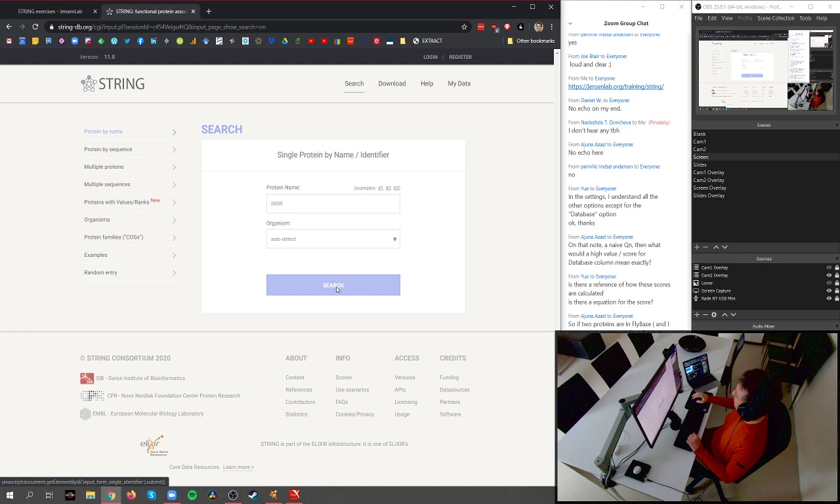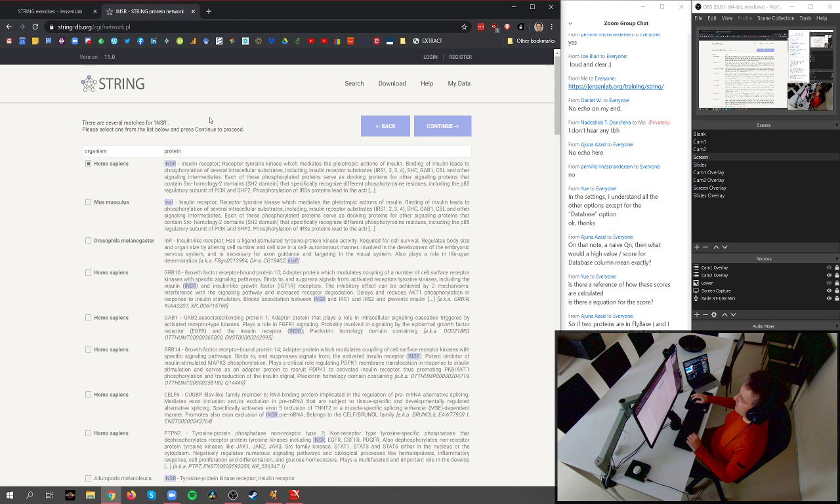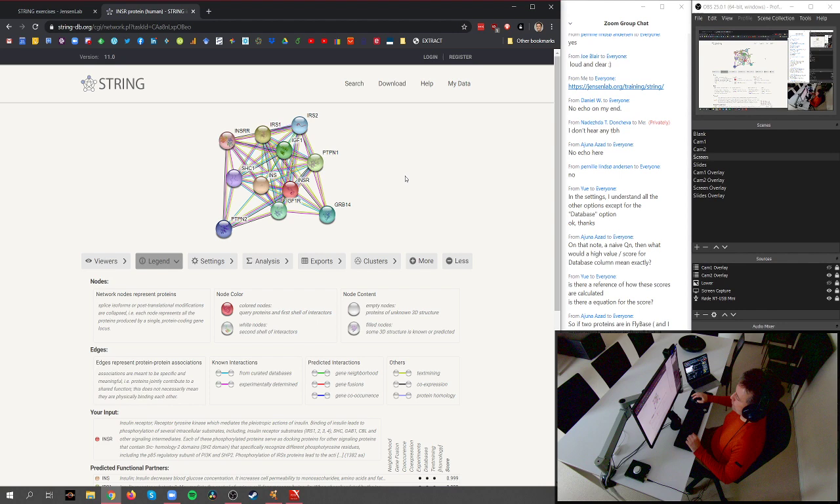If I'm lazy and I leave it on auto detect, it comes up and says, I know insulin receptor in a lot of different organisms, lots of proteins it could be. I'm guessing you mean this one in human. Yes, it is. And I get a network. And it looks like this.